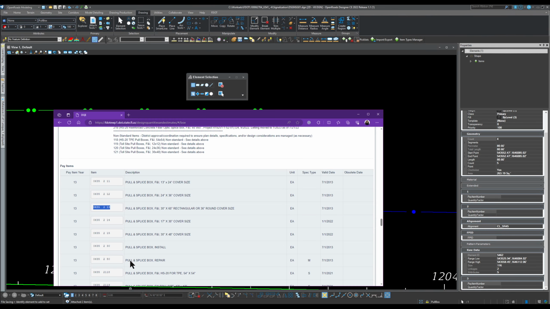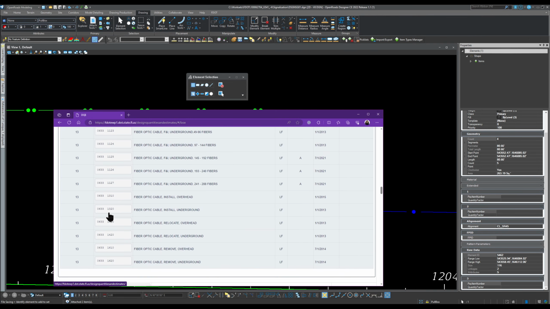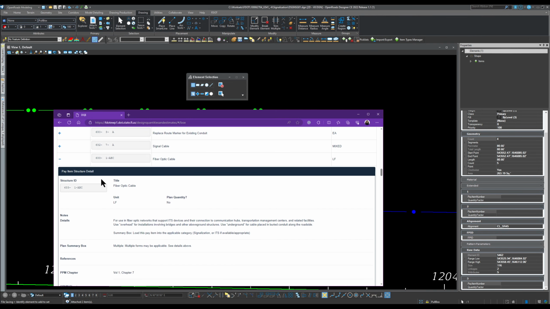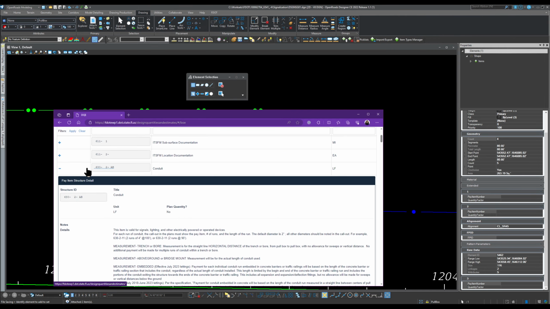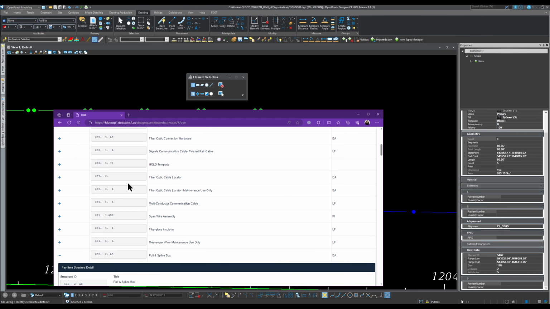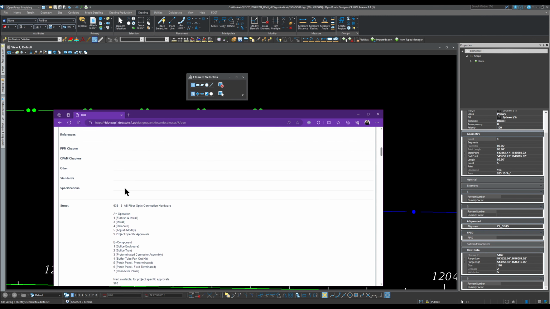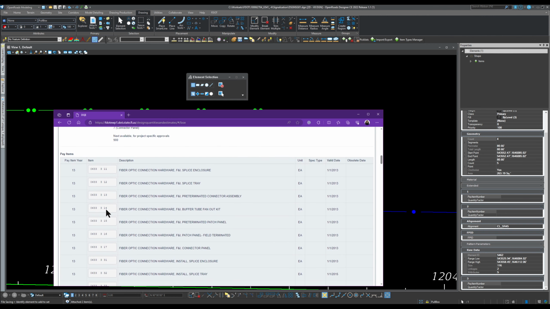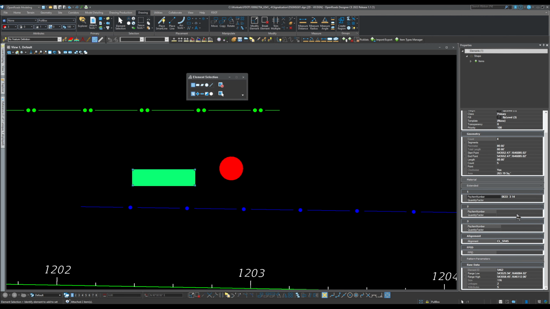Let's go here and find it. 633, 314. Let me minimize this. Yep, it's a hardware. Here we go. 63314. So let's get this one. Let's add it here. Click on enter.